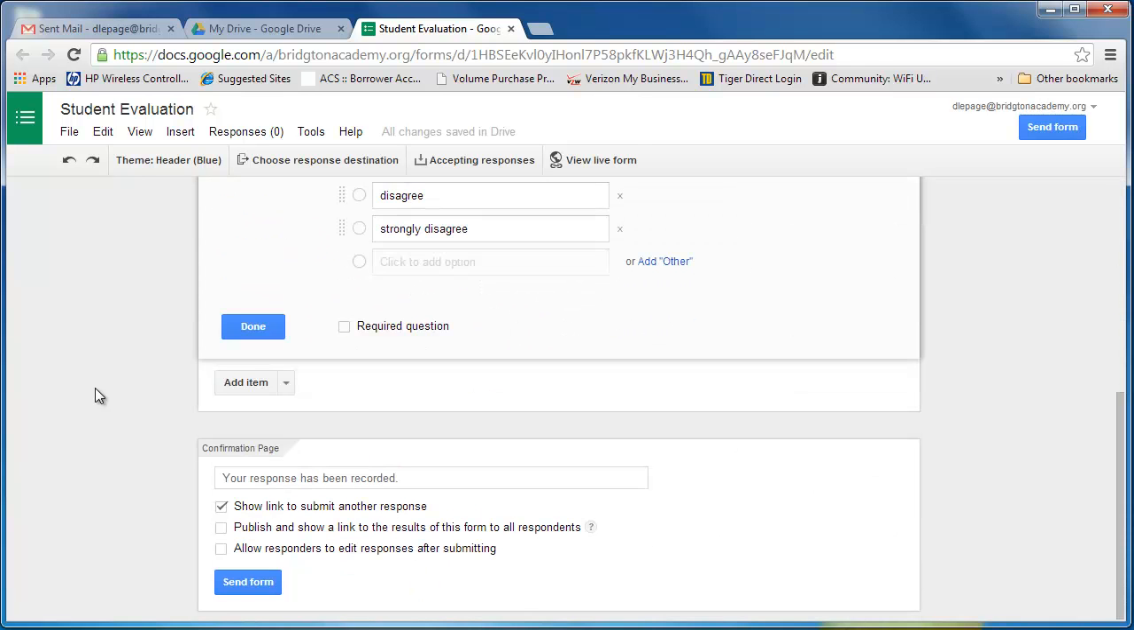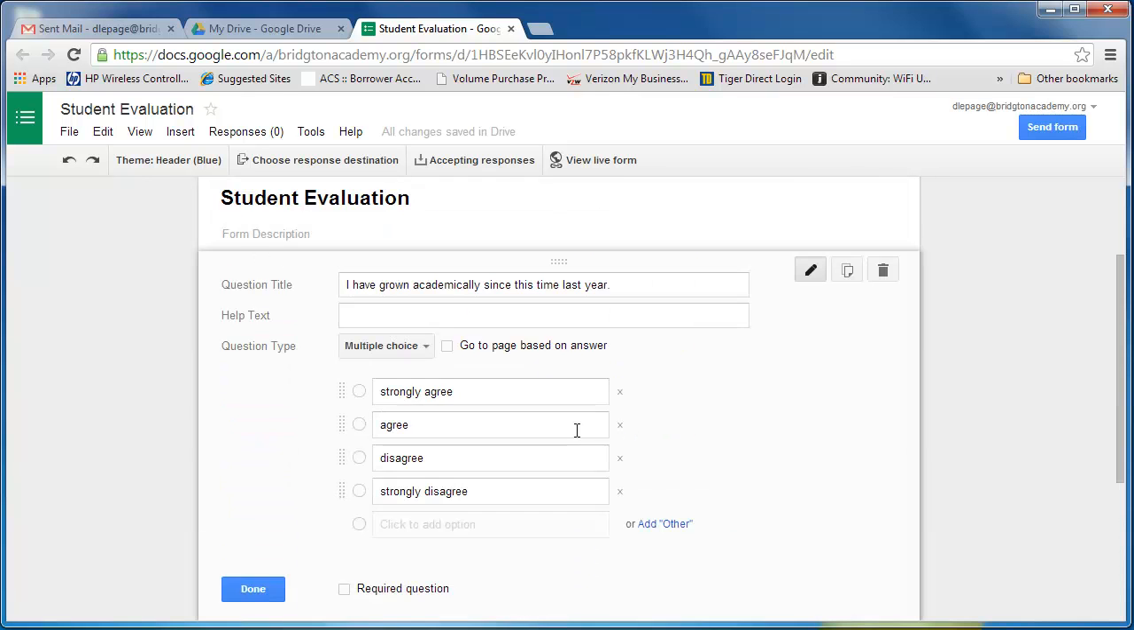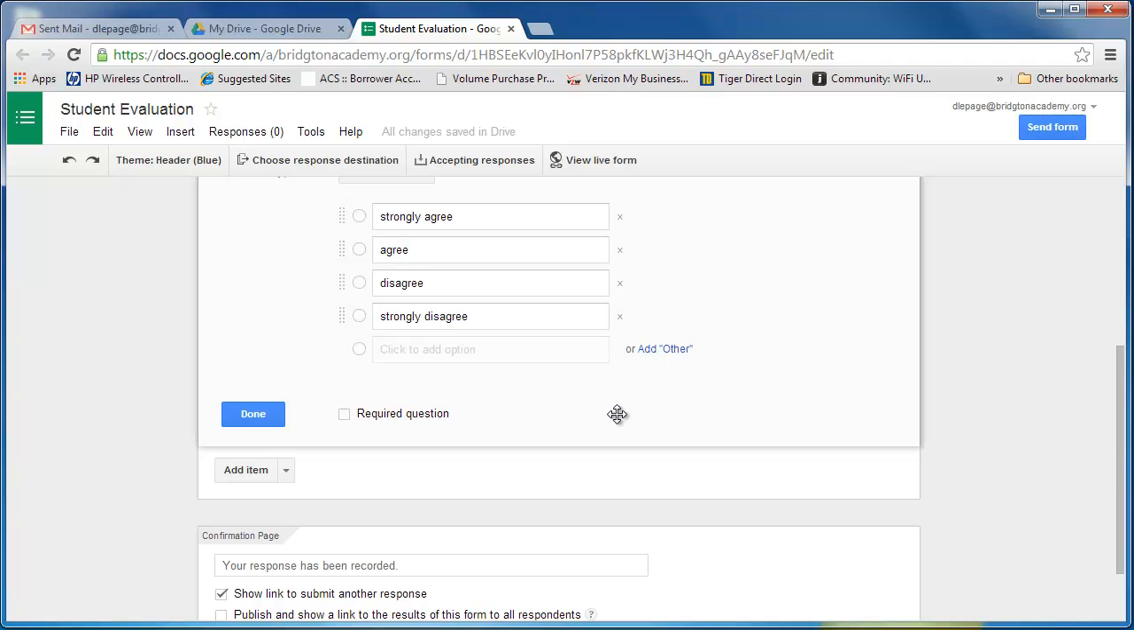I've got student evaluation in there. Here's your confirmation, show link to submit another response. That's fine. Publish and show a link, we don't want to do that, and allow responders to edit responses after submitting. Obviously we don't want to do that either. So we're good there. So I've got my first statement/question.